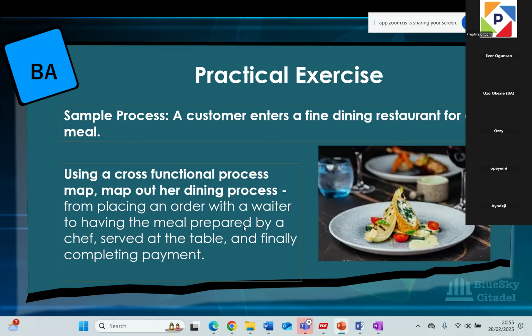Then what happens? Then it's served. And who is the actor? Don't forget your actors. Okay. So I want to believe that the chef serves the food and then the waiter picks it up. So how does the chef serve it?